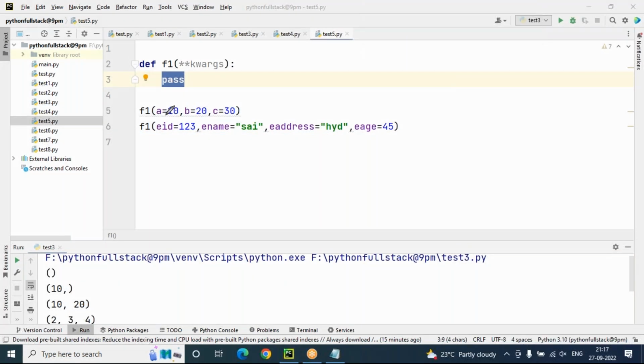Now as soon as we call this function like this, when we call this function, all these values will go and be stored into kwargs in what format? Dictionary format. Dict format only, it will store. Let's try to write the logic now. So we'll go to the function and try to write the logic here.